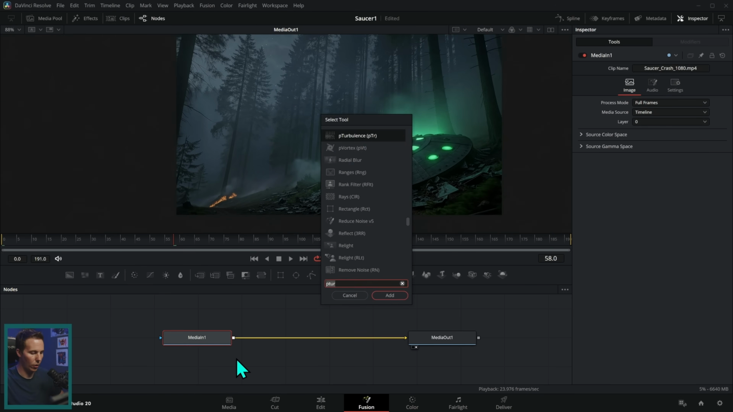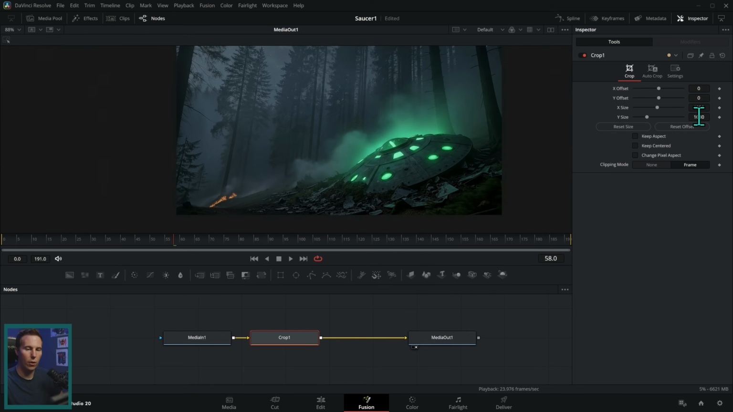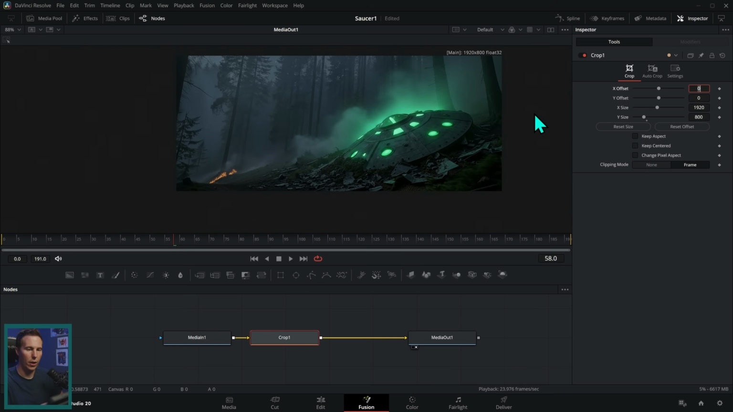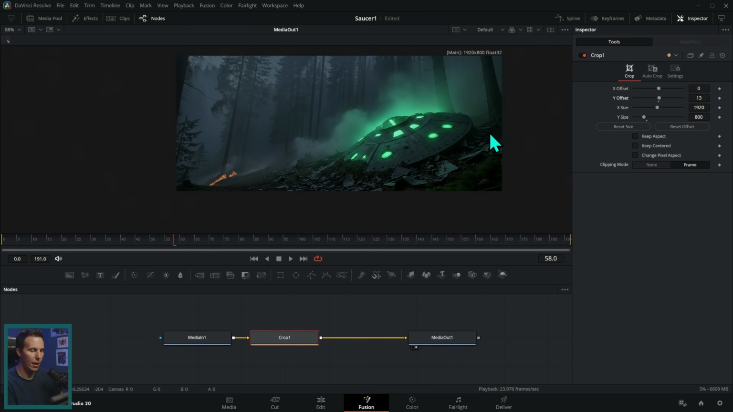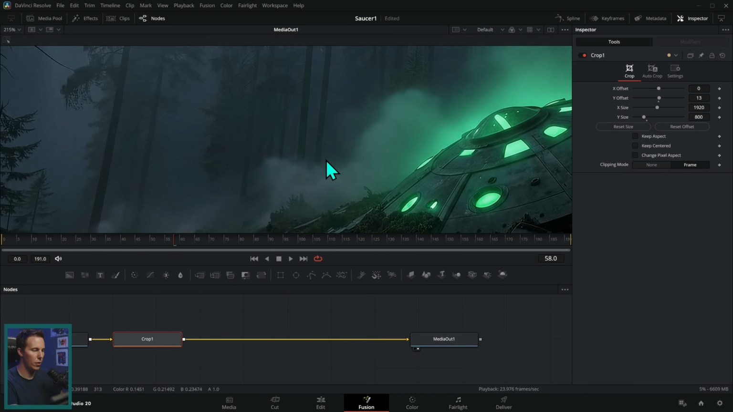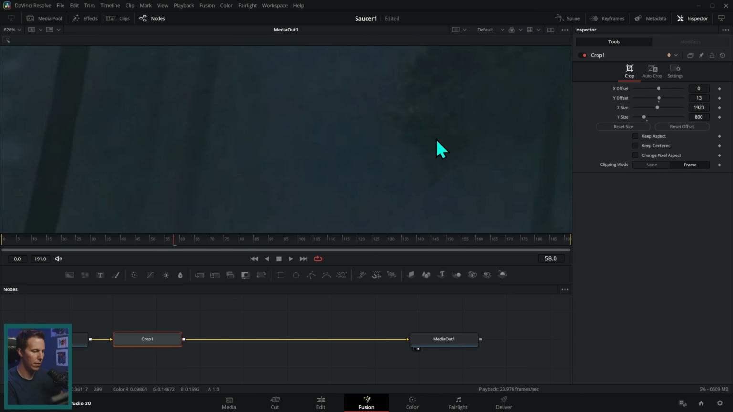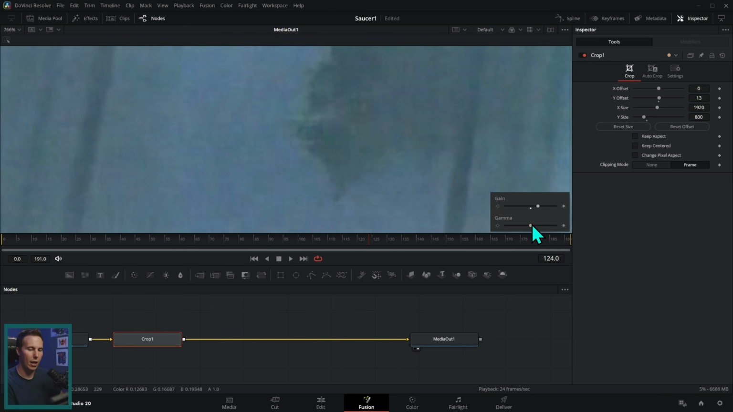I could just run this through a crop node, and let's make our Y size 800. There we go. We can change our Y offset. I think that's about right though. Something like that, just a widescreen. That works. Then I think after that crop, I'm going to reduce some of the noise here. So if I were to zoom in here, it might be a little bit hard to see, but there's this cloudy noise on it. I can push up my gain and gamma and adjust this so you can see it a lot better.